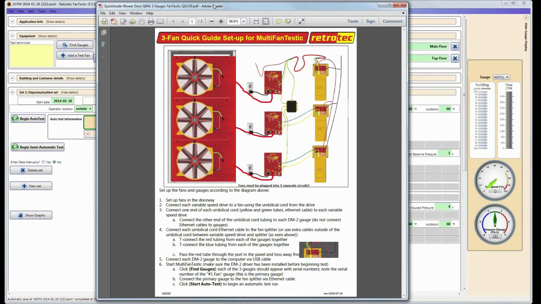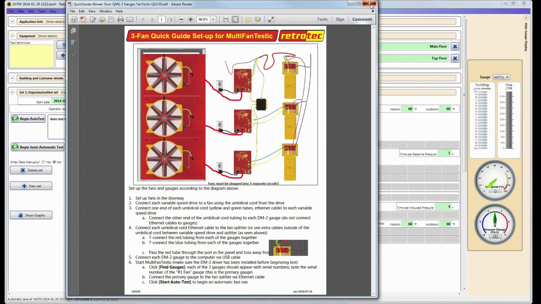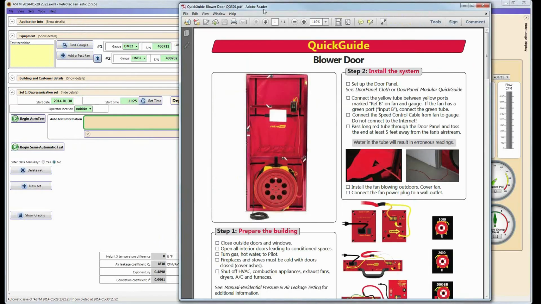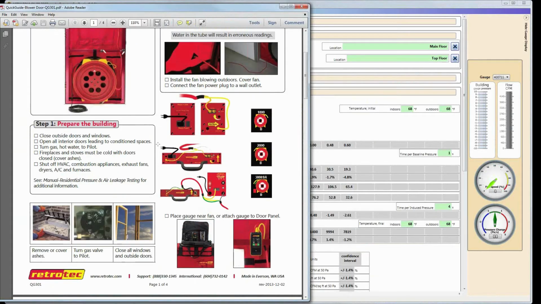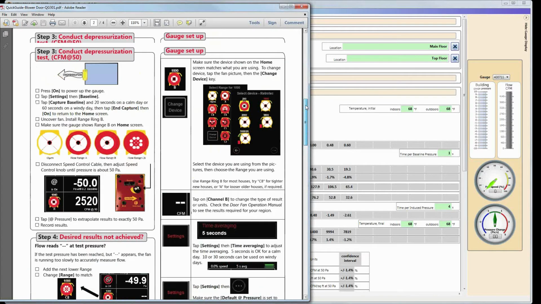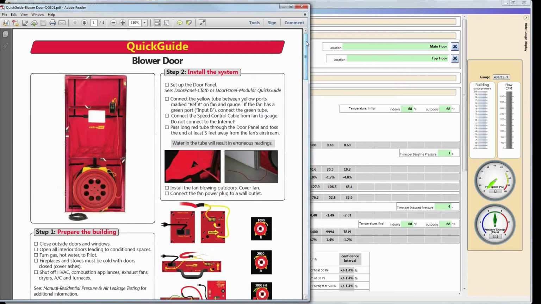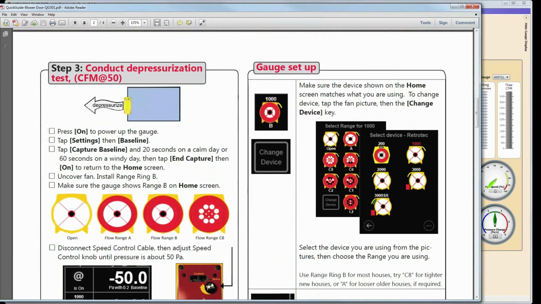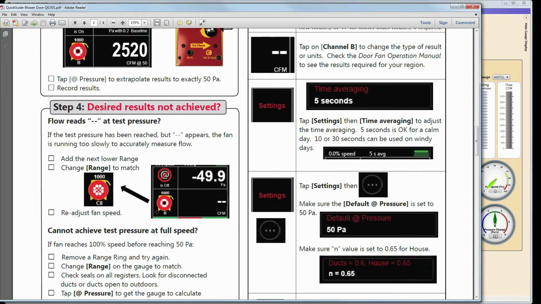This is for the old DM2s, which a lot of people still have. We also have a blower door quick guide that shows you how to do this. If you were to get one of our standard, let's say 1100 blower doors in the package and run through this quick guide, from the time you open the first box to the time you do your first test, no more than half an hour will elapse. So it's very easy to run through these steps. Everything's color-coded, so it's pretty hard to make a mistake. You see pictures of all the different things that you're going to be setting up.